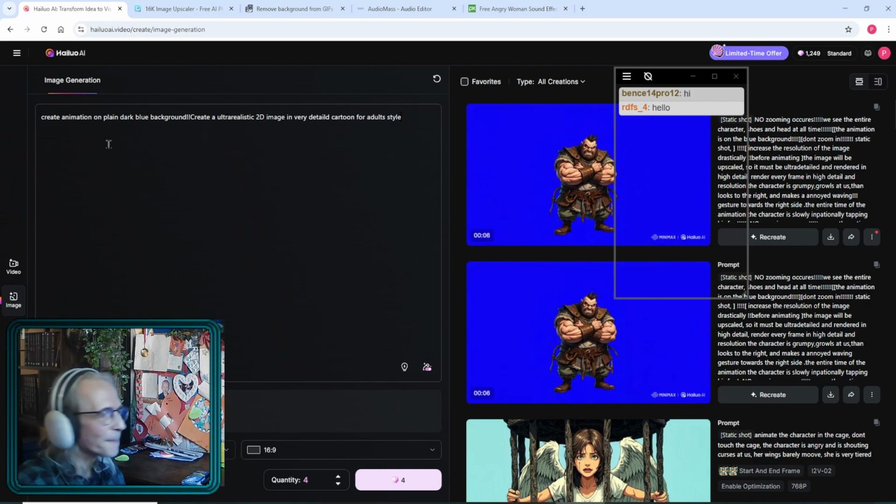So yeah, we are trying to create our first prompt to design a character. So far we have: create animation on a plain dark blue background, create an ultra realistic 2D image in very detailed cartoon for adults style. That is actually a prompt I came up with. I was writing all kinds of combinations: make it cute, make it manga, make it this, make it that.